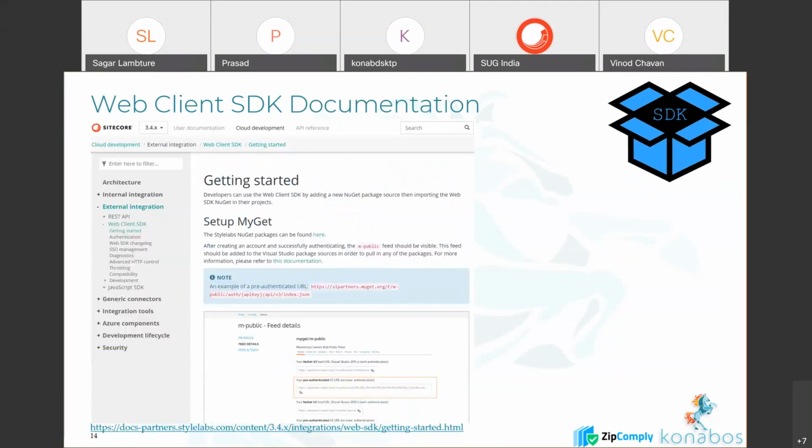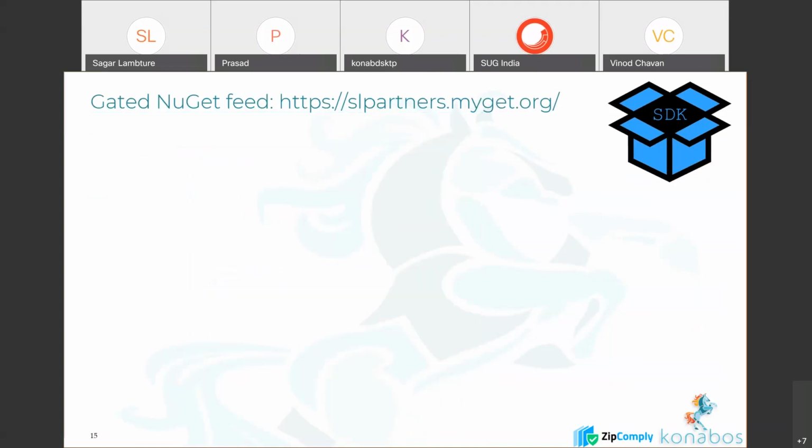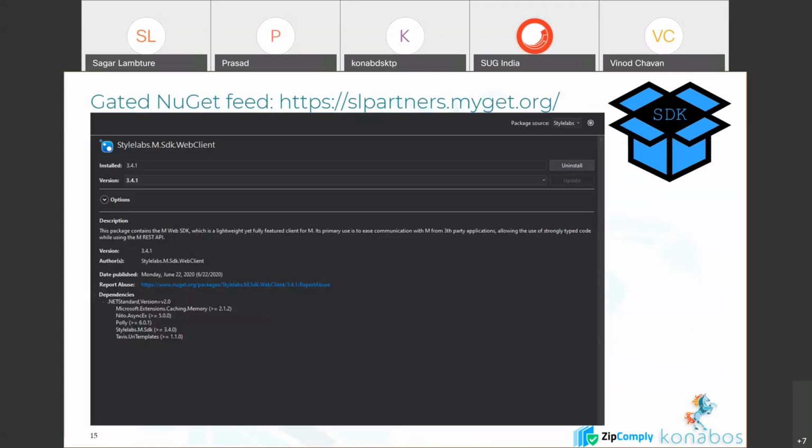Just like the other piece of documentation, the Web Client SDK is very well documented, so you can go and take a look. The NuGet feed, however, is gated, so you don't need to know where it is. It's not open, but if you go through the training, you will have access to it. So you would just be pulling a NuGet package into your solution, and then you can get working on it.